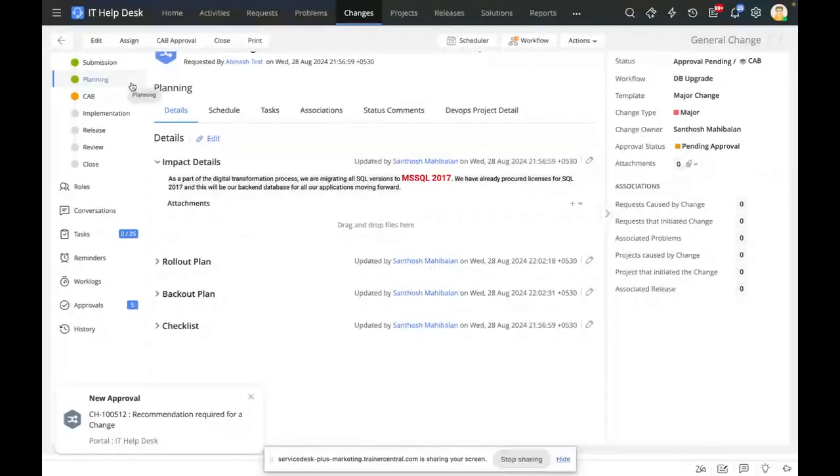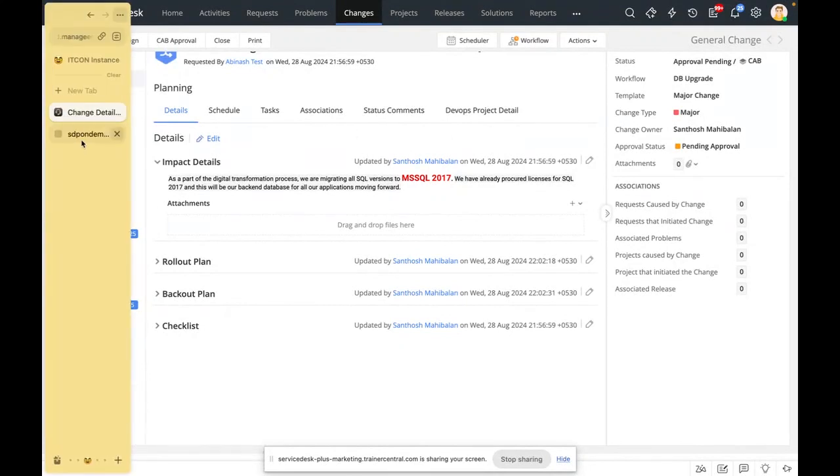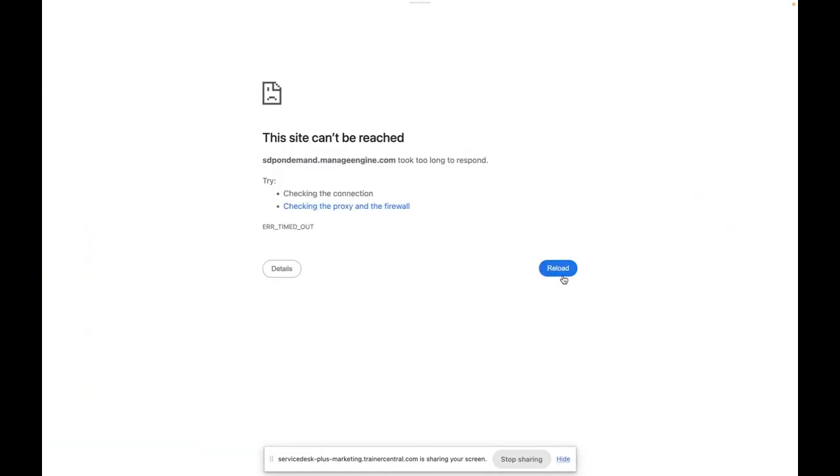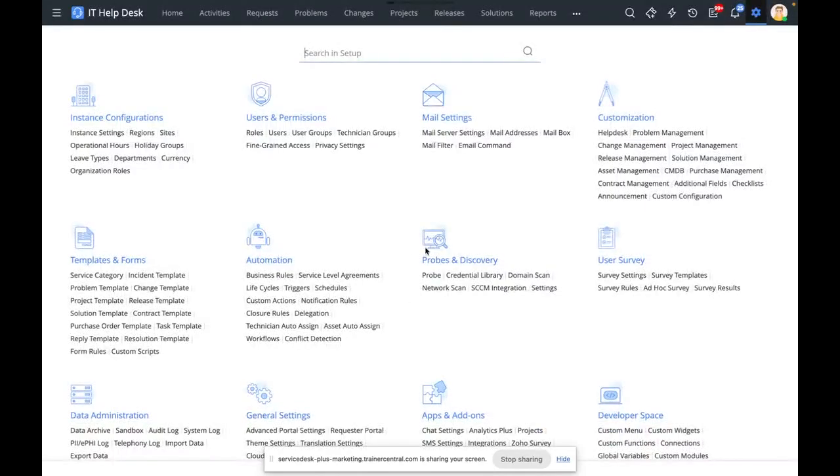How do we build this workflow? Now let's head over to the admin section, right? Let me reload this so that we can check it in the admin section. Under the admin section, workflows, it's pretty obvious, would be sorted under automation.